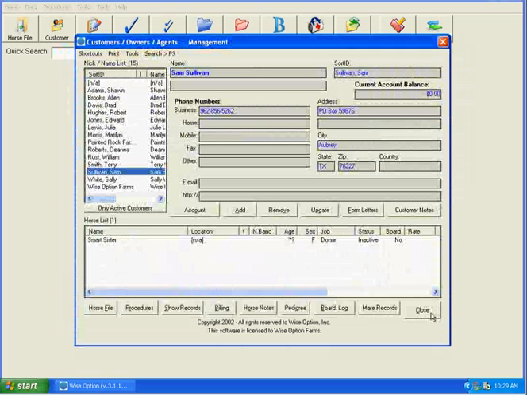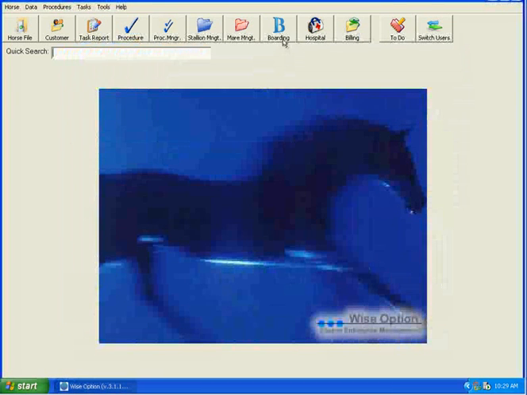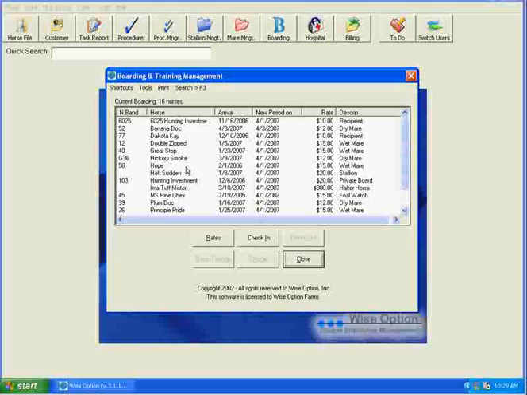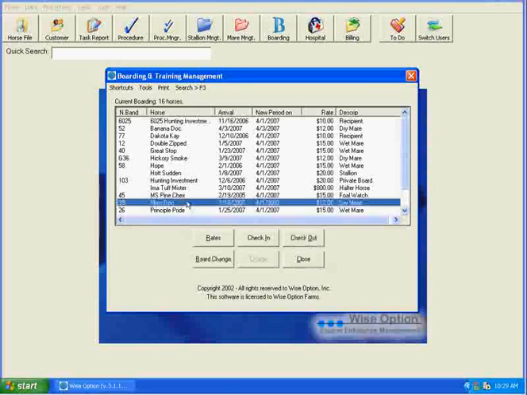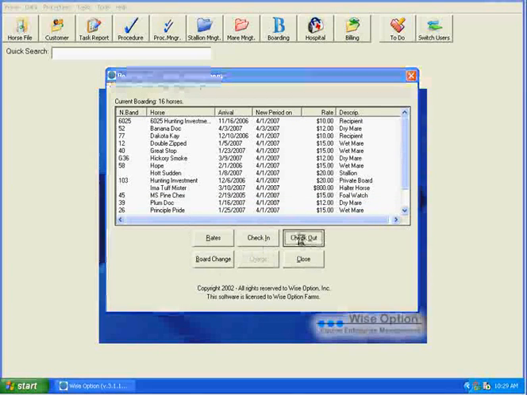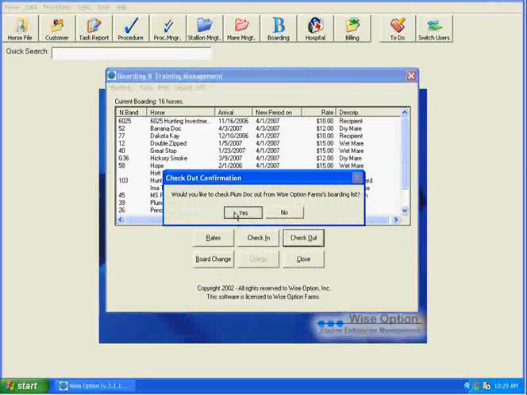If I were to go to billing, of course, the board is not created as a procedure until you actually charge board. And that's what we need to do. So we're going to go into the boarding module. And I'm going to pick my horse. It happens to be Plum Dock. For this example, perhaps she's going to be leaving. So I can do check out, which is the same way we would check out a horse any other time that they were leaving. I'm going to choose to check out and say yes.